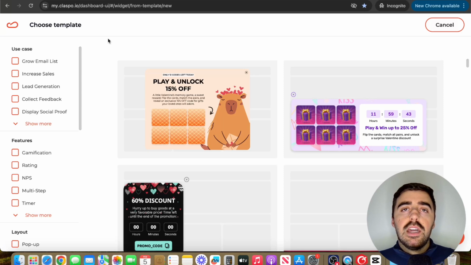Once you've done that, you'll then be taken to this page, which is where you can see all the different templates that the Clasper platform has to offer. Now, the first thing that we need to do here is narrow down the options, so we only see the templates that are relevant to us. In that particular case, that will be email subscription pop-ups. To do that, go on the left hand side of the screen, which is where we need to check a couple of different boxes.